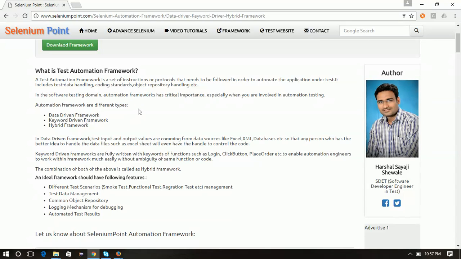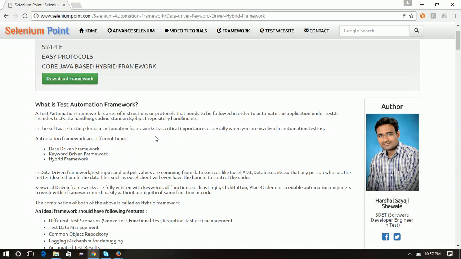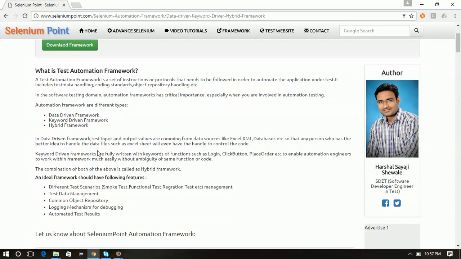A basic definition: a test automation framework is a set of instructions and/or protocols that need to be followed in order to automate the web application under test. It includes test data handling, coding standards, object repository, etc. In the market we can see different frameworks available, like data driven framework, keyword driven, hybrid driven. You can read out the theory over here.